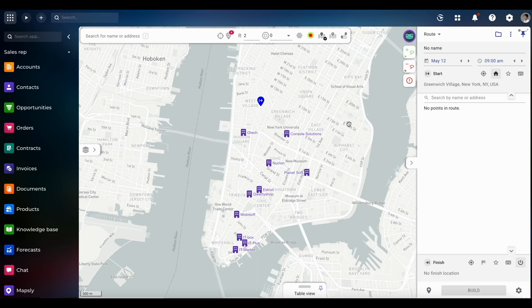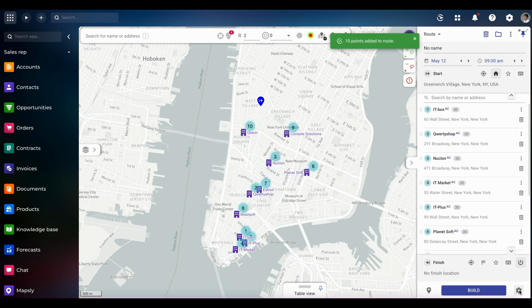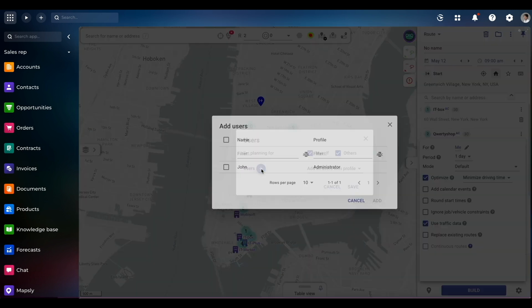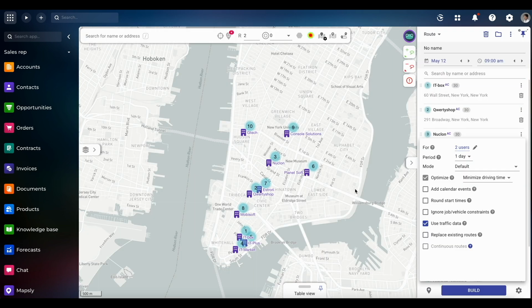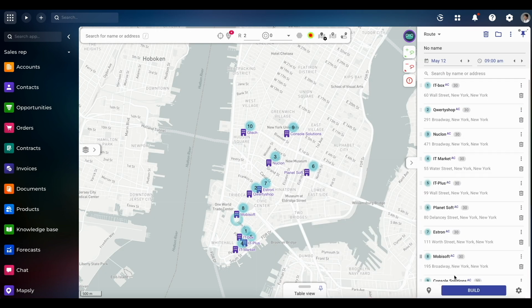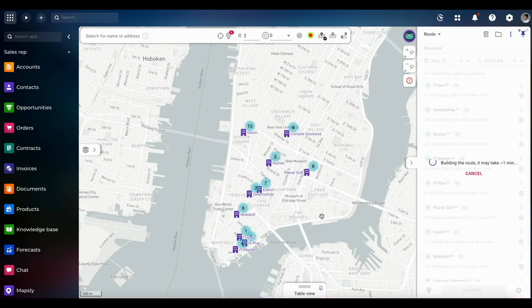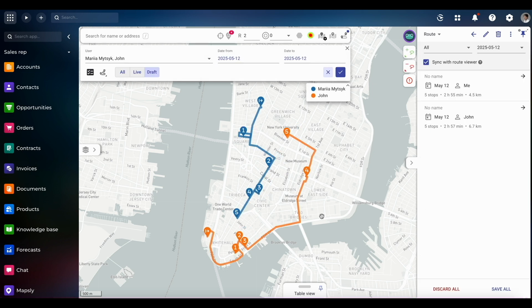To see what the route planning process looks like, let's plan routes to 10 contacts for myself and another rep, John, for May 12th. We add these locations to the routing panel using a lasso, select the reps, change the optimization objective to balance the workload between us, and press build. Now we can see the resulting routes. Let's save them so they can be loaded and executed later.